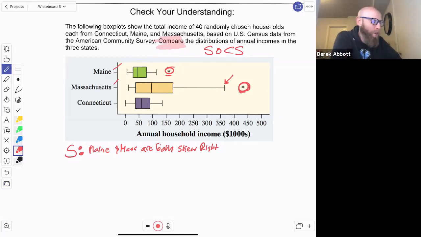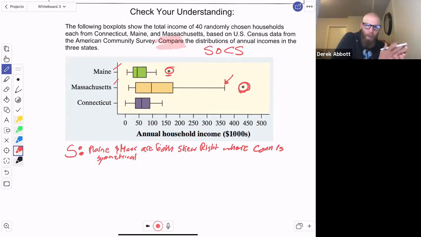So it is skew right, where Connecticut is symmetrical. Now it's not perfectly symmetrical. I can see that there's maybe a little bit more to the right, but for the most part, I'm gonna call it symmetrical, right? Because in statistics, we want to say skew right, skew left, or symmetrical. It's looking a lot more symmetrical in nature.